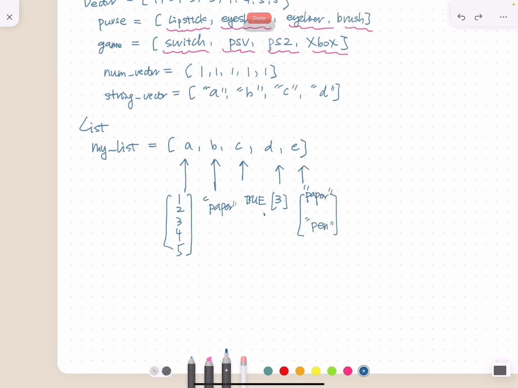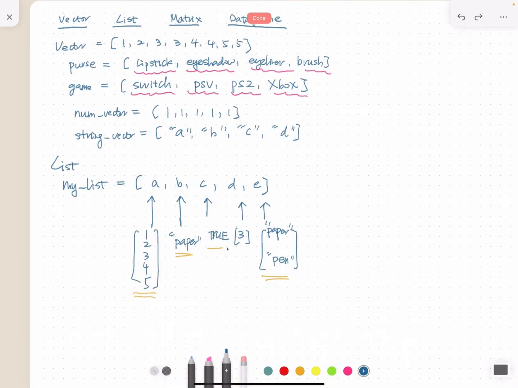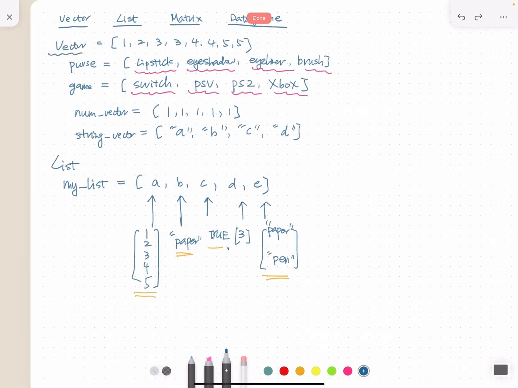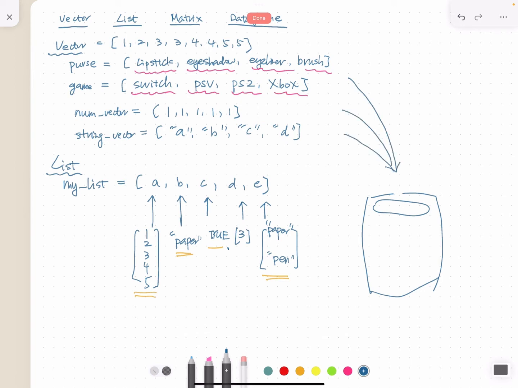So with this method, we can put several different types of data, like numbers, strings, vectors, Boolean, into the same basket. So what's the difference between the vector and the list? For list, in my understanding, we can think of it as a backpack. So we can put everything, different types of data, into this backpack.